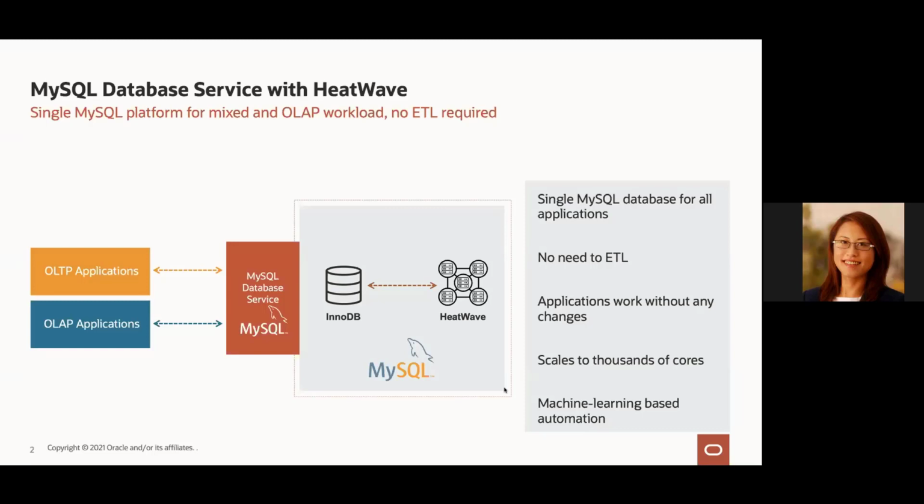So HeatWave is actually a technology that is developed in Oracle Labs. And the goal of HeatWave is to create the fastest in-memory query processing engine for Oracle. So what we have done is that we have a tight integration to MySQL DB, so that it allows you to run both your OLTP application and OLAP application in the same platform. And because of the tight integration, you don't need to do ETL to the data. So we automatically propagate the data from InnoDB to HeatWave.